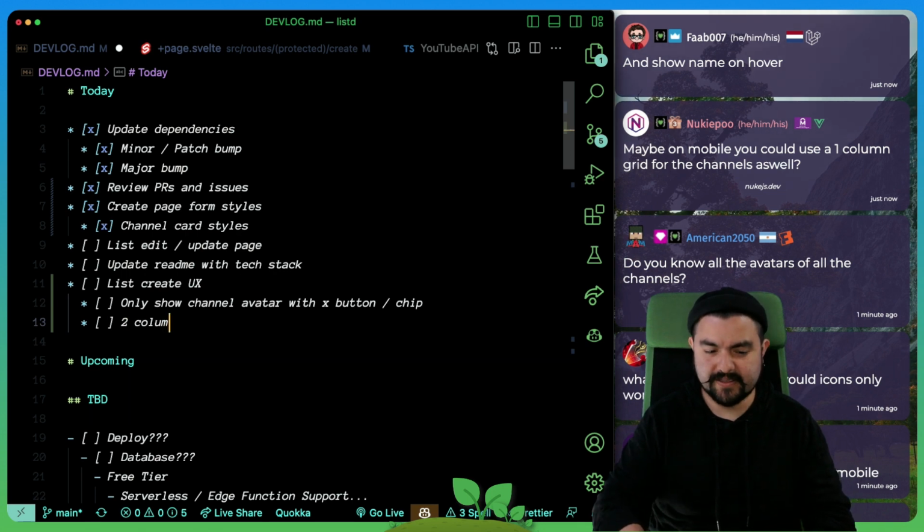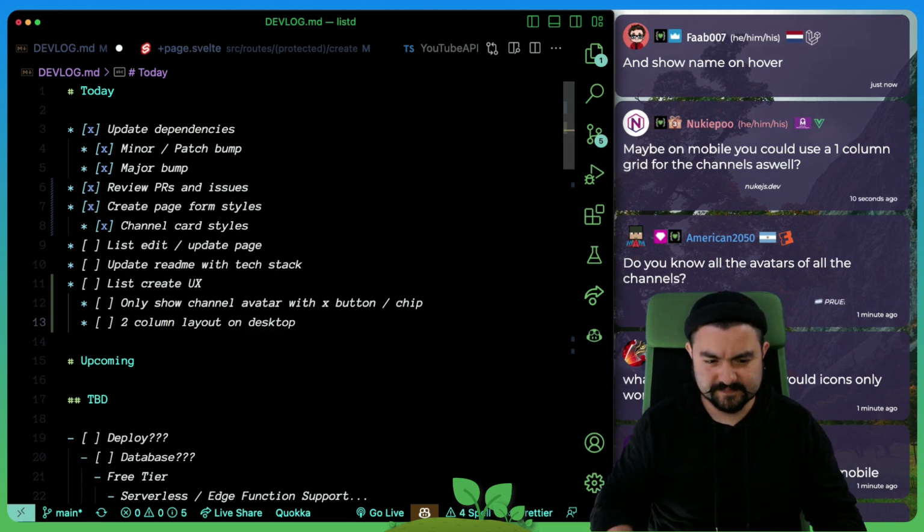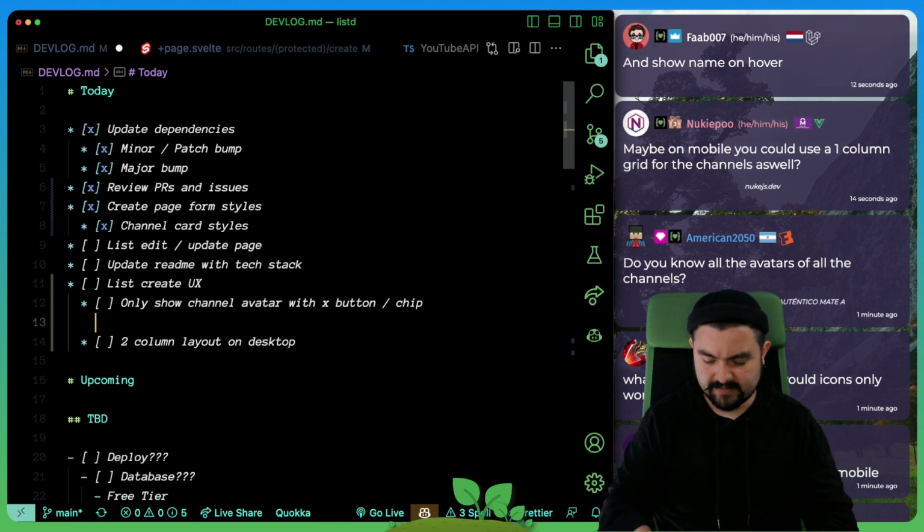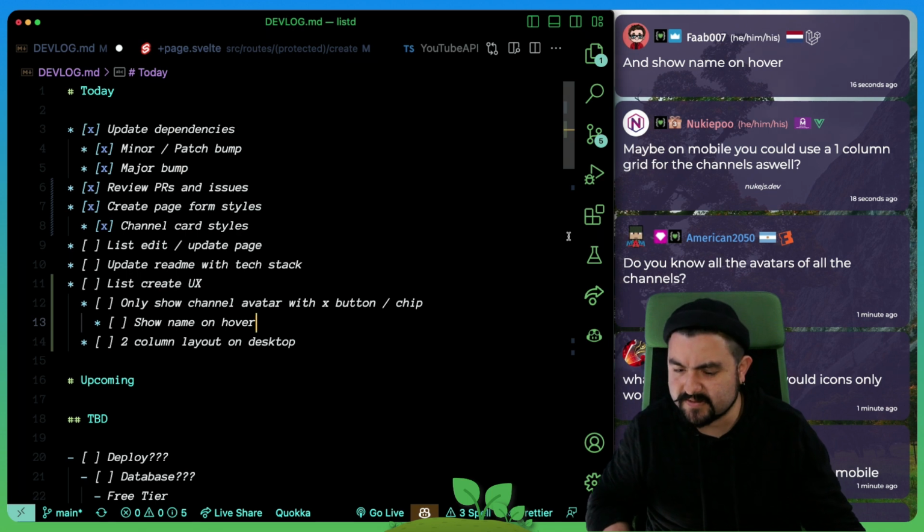Something like a 2-column layout on desktop. Yeah, if we do the little chip things like show name on hover, there are a lot of other things we could do.